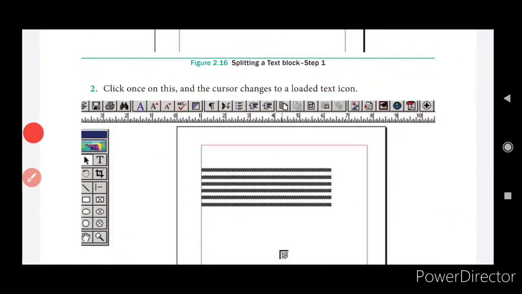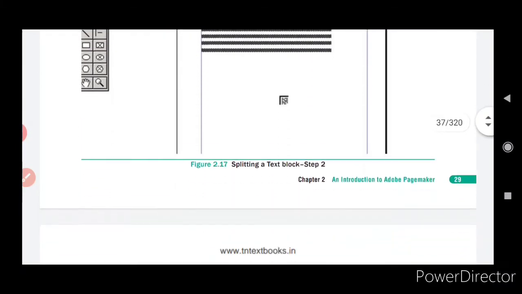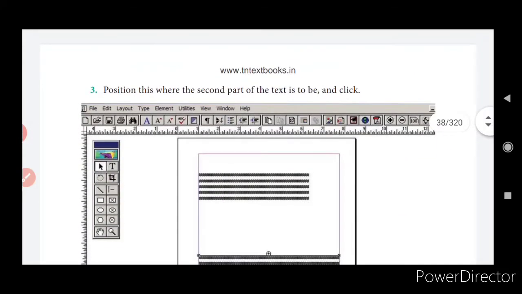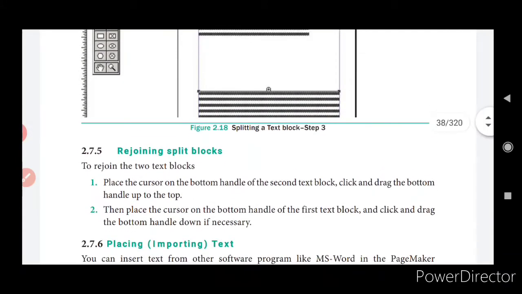Click once on this and the cursor changes to the loaded text icon. When you click, it will just change to the loaded text icon. Position this where the second part of the text is to be. Now you can choose where you wanted the second text. How can you join the split blocks?